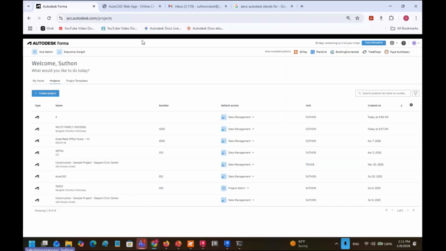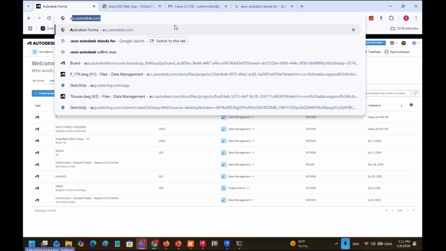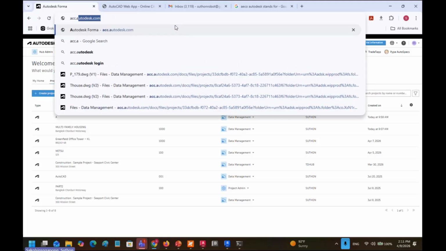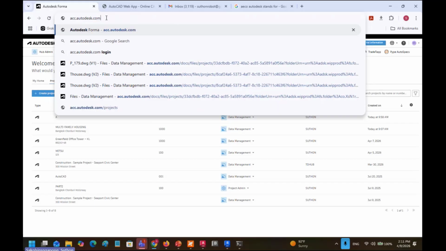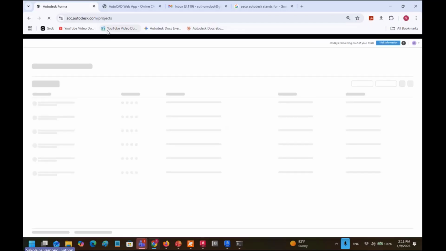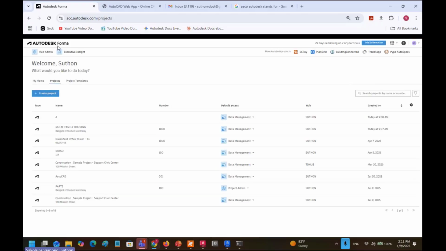It's on the web browser here. We can type acc.autodesk.com. This is the URL that we should go to. ACC is short for Autodesk Construction Cloud. You can see that right now the name of it is Autodesk Forma. We click on it and we will get into Autodesk Forma.